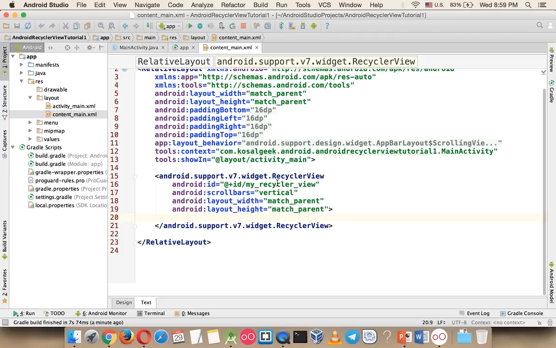And I don't like the name here. I just call it always for the RecyclerView. So I just want to put an item. So it's gonna be always item.